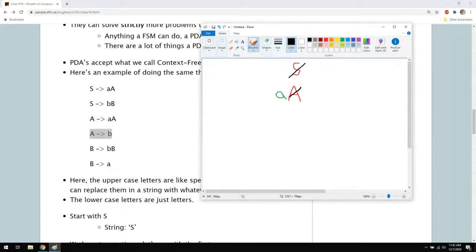So I'm going to replace that A with, so we've got the a still, and I'm replacing this bit here with an a and an uppercase A. Like this turned into this. And now I've got the A again. So let's replace that A with the first rule again. We've got the first two a's out front, and then I want to replace this one here with an a followed by the big A.